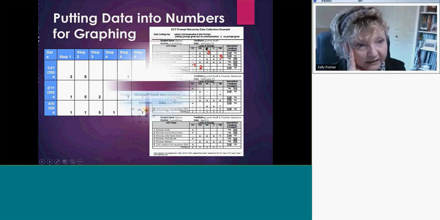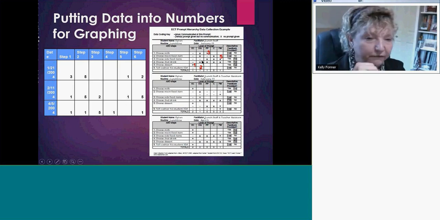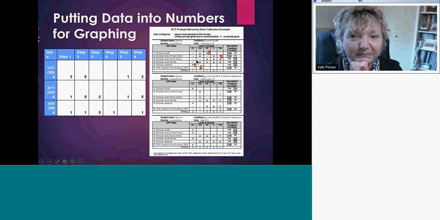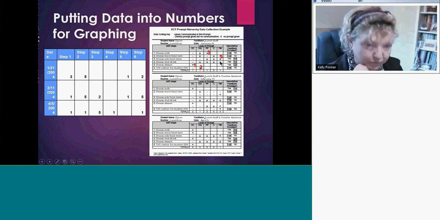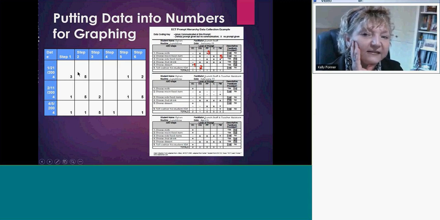So these numbers, 1, 2, 3, 4, and 5, essentially we assign to the prompting hierarchy, 1 through 5. It's kind of like doing miniature golf. The environmental cue level is a 1, the open question is a 2, the partial prompt level is a 3, the command level is a 4, and the full model level is a 5. So what you do is you follow the pluses and you put the number next to the plus. When you fill out your data sheet, that's the number that you put in the column.